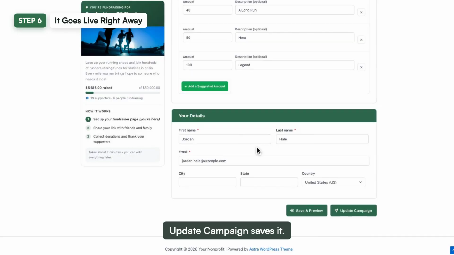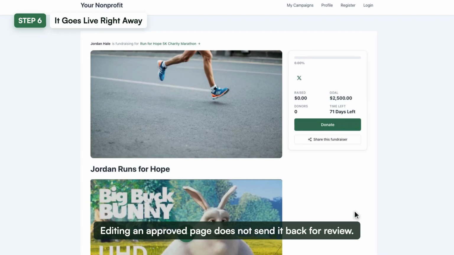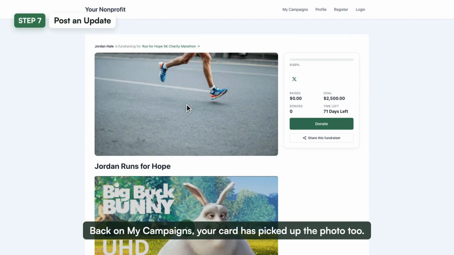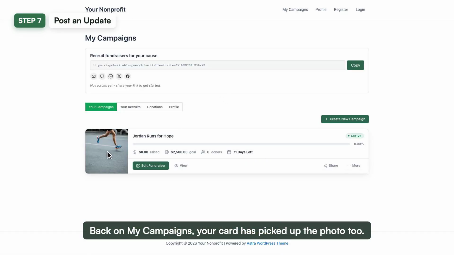Update Campaign saves it. Your photo is on the page and your status is still active. Editing a page that has already been approved does not send it back for review. Your changes are live straight away. Back on My Campaigns, your card has picked up the photo as well.